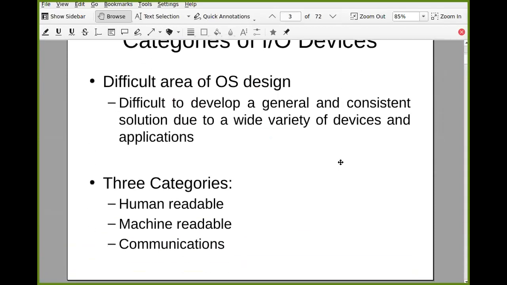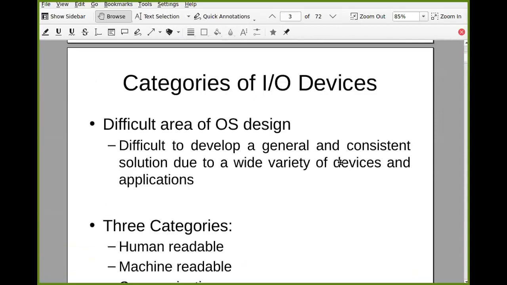So, categories of IO devices. Basically, this is the difficult area of OS design.